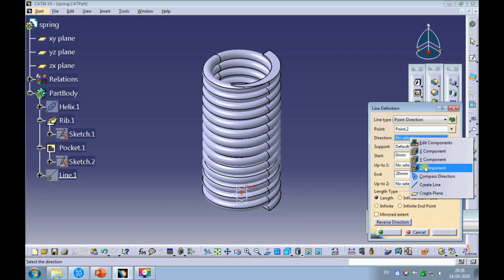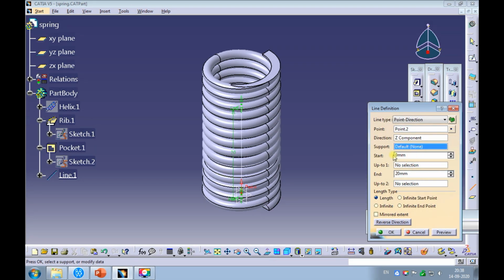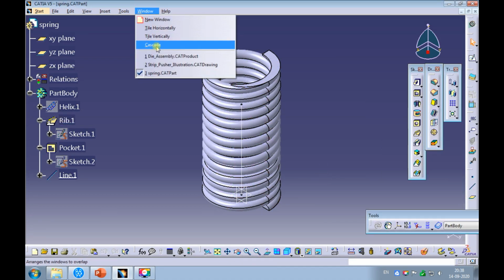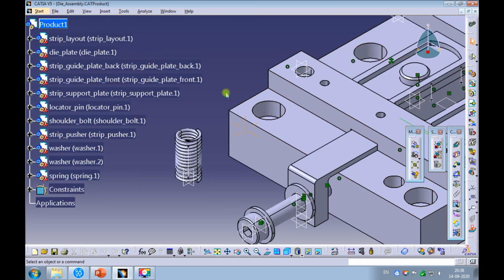Right-click on the direction and select Z component. Enter 0 as the start. Enter 20 as the end. Click on Preview, make sure the line is getting created, and then click on OK. Save the spring. Swap the window to die assembly.